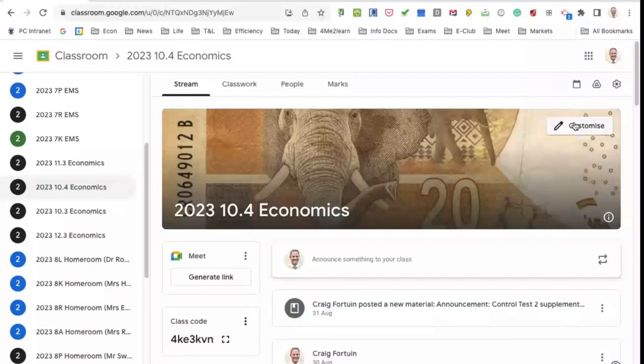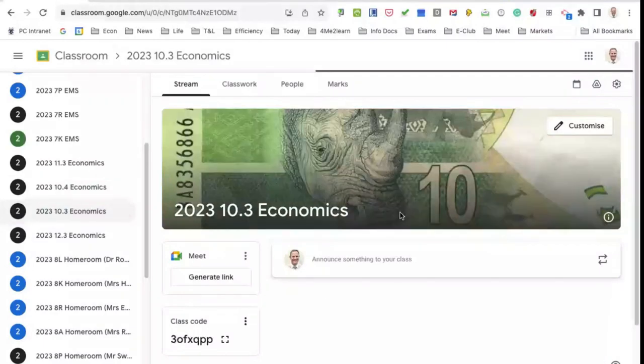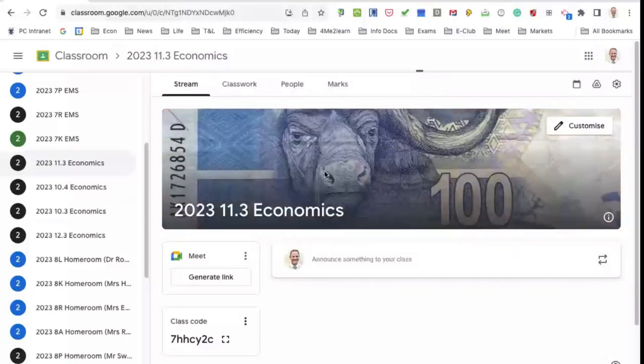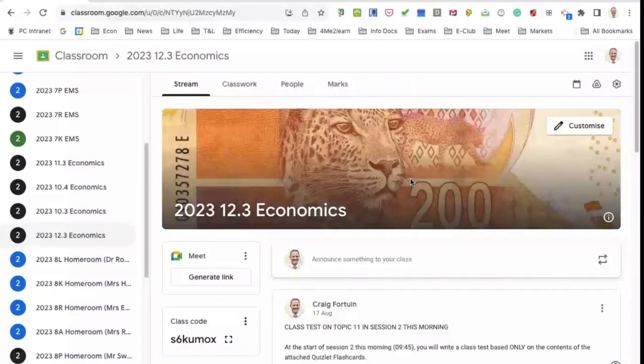So I thought it would be fun to say, all right, the 10.3 economics group, I'll give them a 10 Rand note. 10.4 group, I'm giving them a 20 Rand note. The grade 11s, I think I gave them 100 Rand. And then the grade 12s, I've made that a 200. So it's also nice and quick and easy for me, if I just glance at my screen to see which classroom I have got open as well.